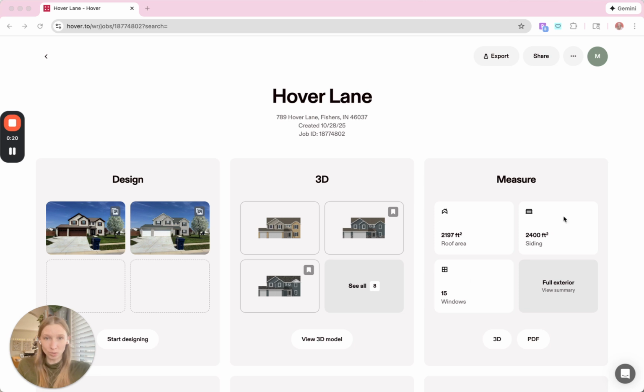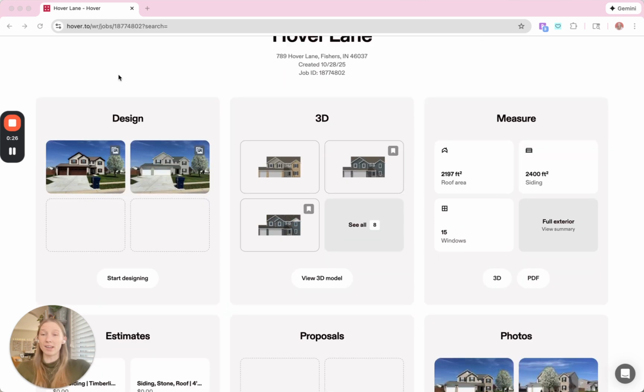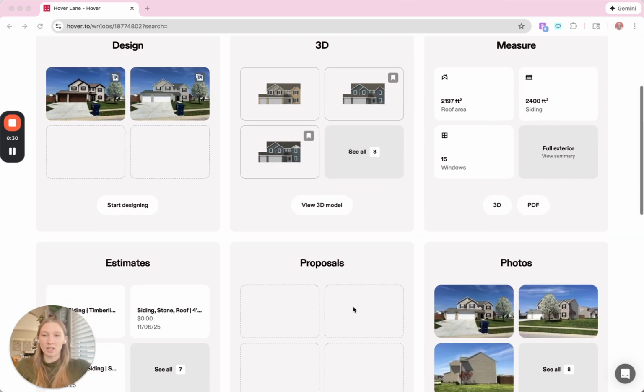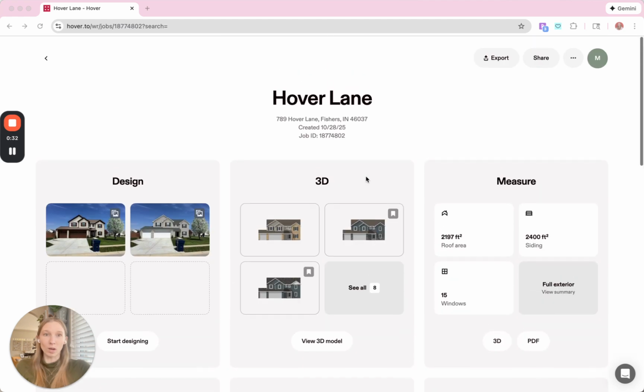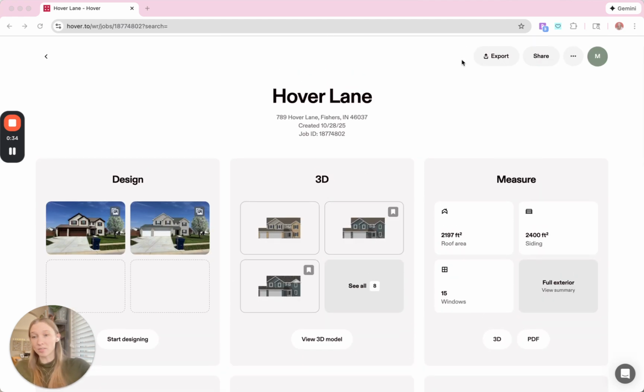So this is the new project details page. Hopefully you're getting familiar with this already. You can see here we've got easy access to our saved designs in 2D, our 3D designs and model, our measurements, estimates, proposals, and photos, as well as, of course, the same abilities you've had before to export files related to this job or share with your teammates or homeowners directly.